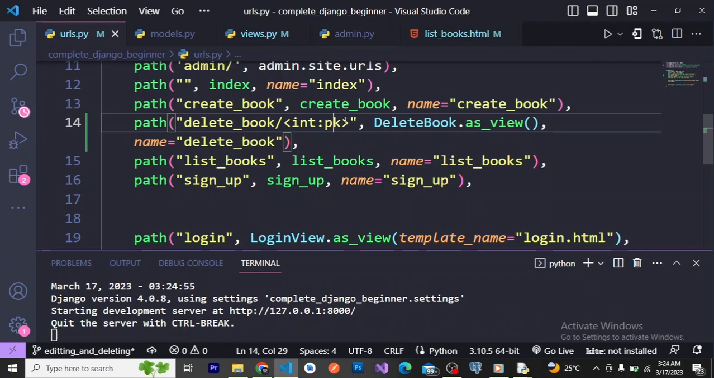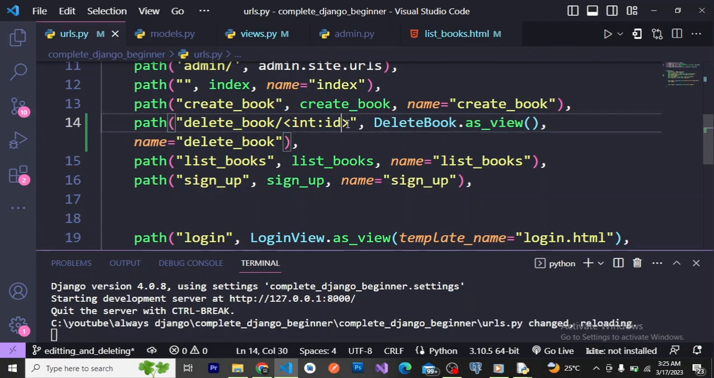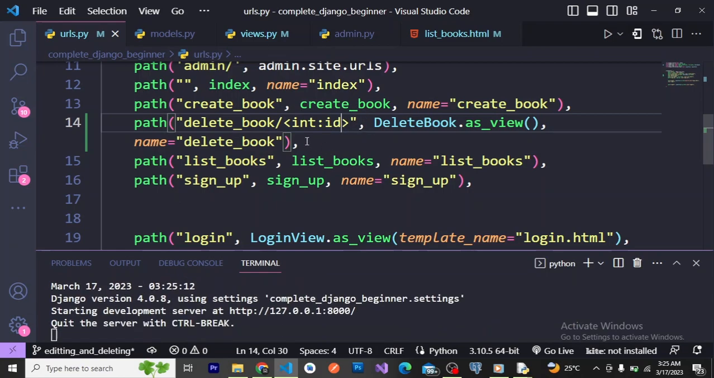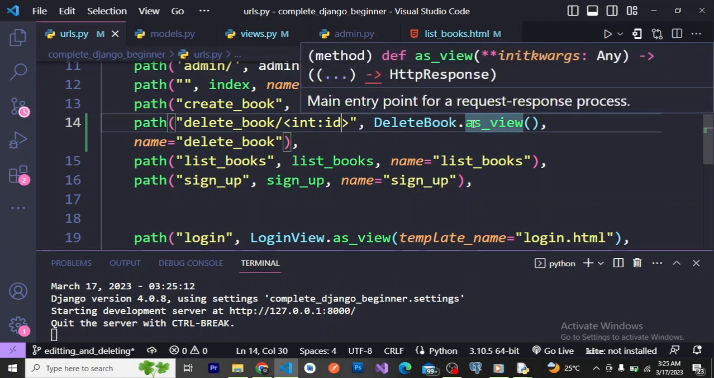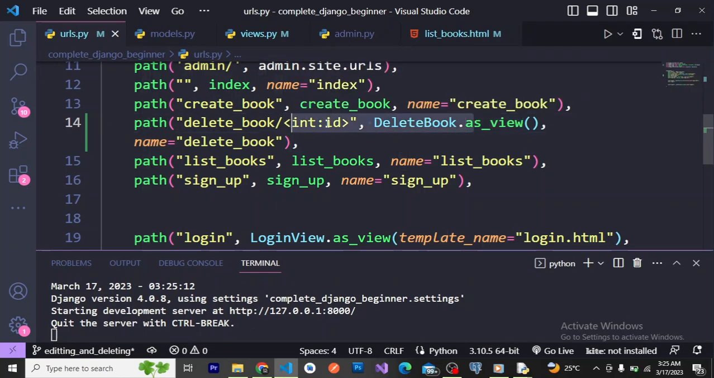So what are we trying to say here? Anytime we want to delete a book, we will be passing an ID, and this ID will be used to identify this book. Anytime we redirect to this URL, we specify an ID, and that ID will be used to identify the book that is to be deleted.